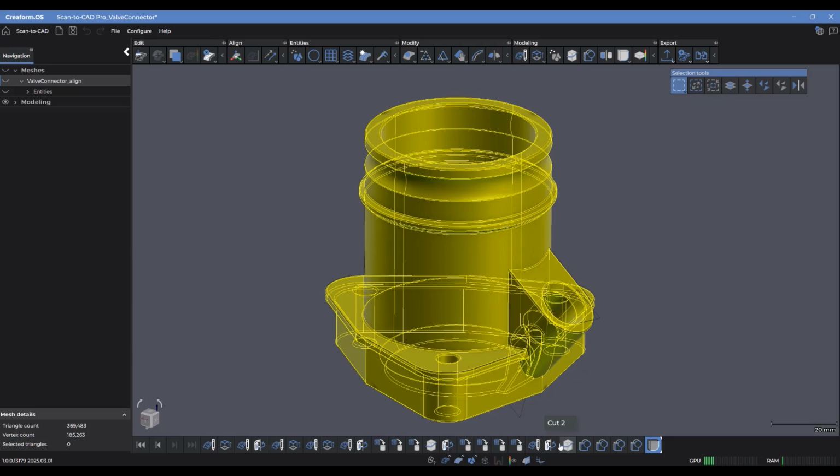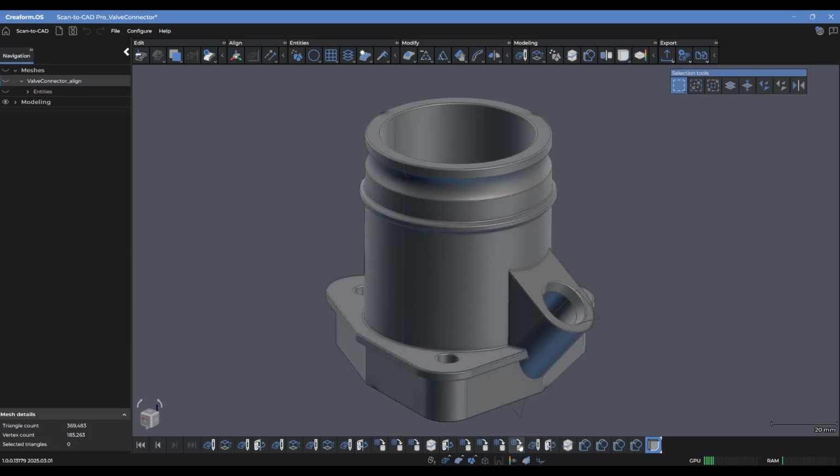So as I hover over these different items, you'll notice that it also highlights a certain feature or entity in the space. And this is to just show me what exactly has happened for that specific point in time.